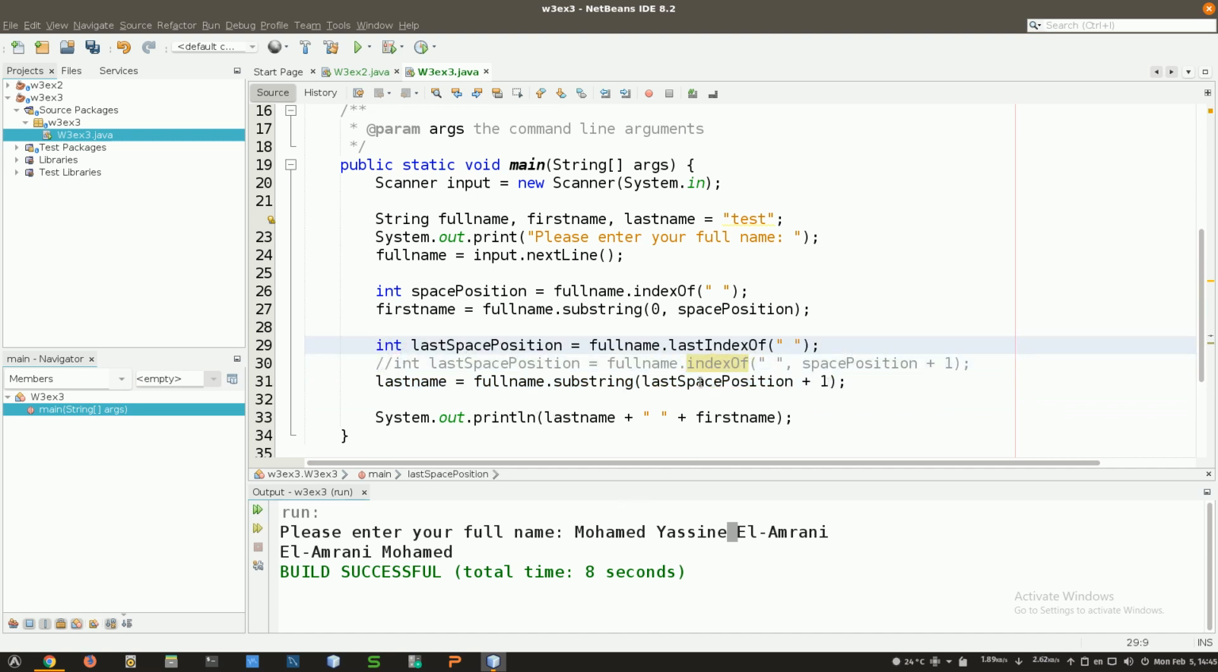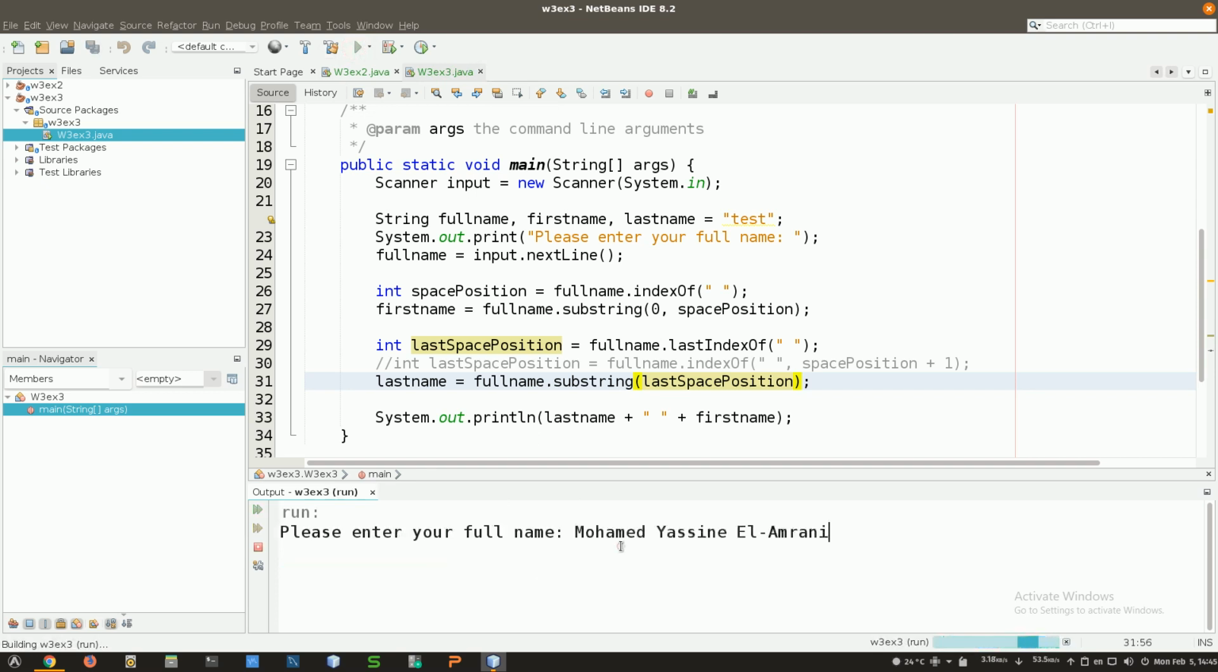Now, should I be using this last position just like this with the substring? If I do that, it will just work, but it's going to give me a space that I don't need. Let me show it to you. If I run this and then I type this full name, you see the space here now? This is coming because I'm starting from the space, the last index of the space. But I don't want to start from a space.